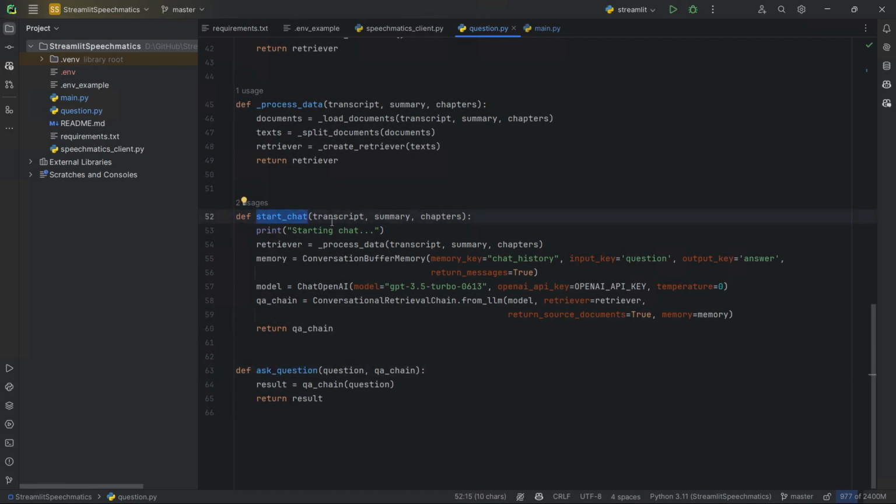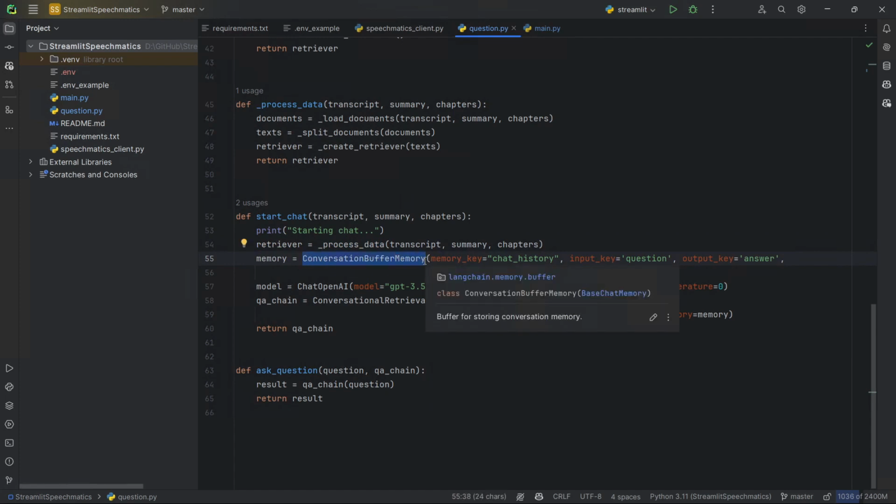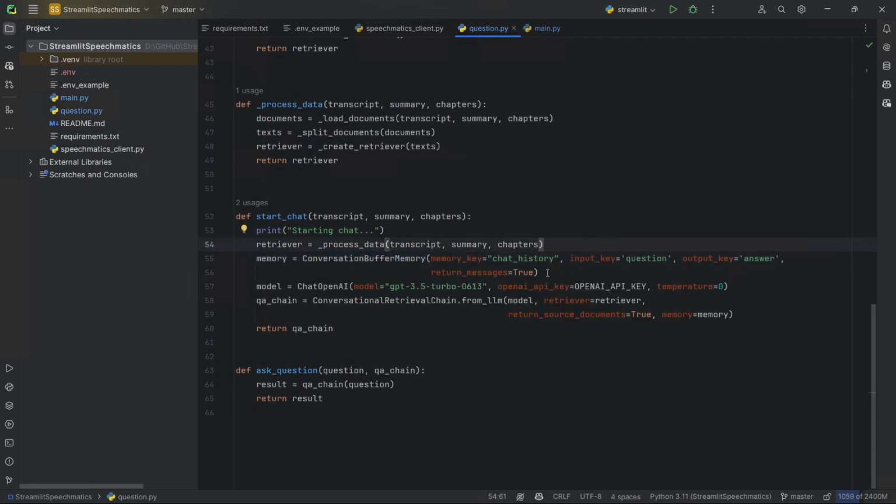Start chat will receive the transcription, the summary, and the chapters. It will use the function that we saw before, process data, to create the retriever. We're creating a conversation buffer memory because we are building a chatbot, and the chatbot should have some memory so that the user can refer to previously asked questions. We're using the LangChain conversation buffer memory.